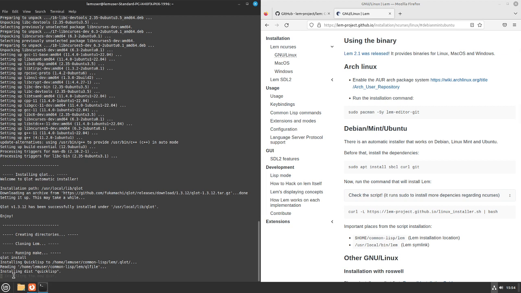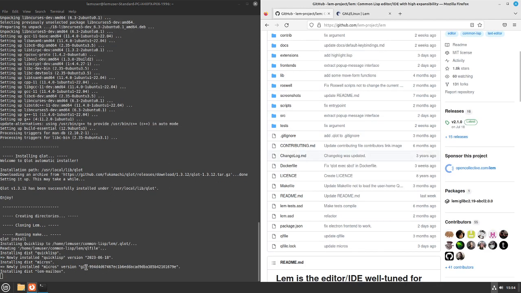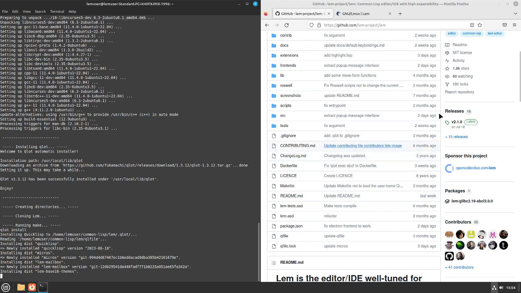Okay, now it's doing stuff. Yeah, for this distribution you have to install Quick Lisp and all the things from scratch. Keep in mind that we can take a look as if this is a fresh machine, so this will take way less time if you already did that.